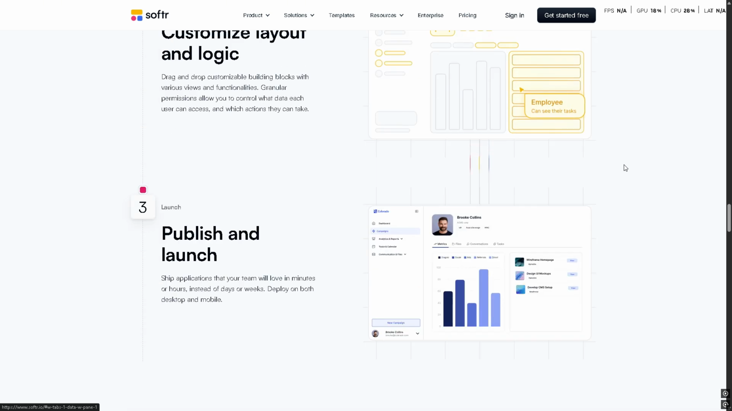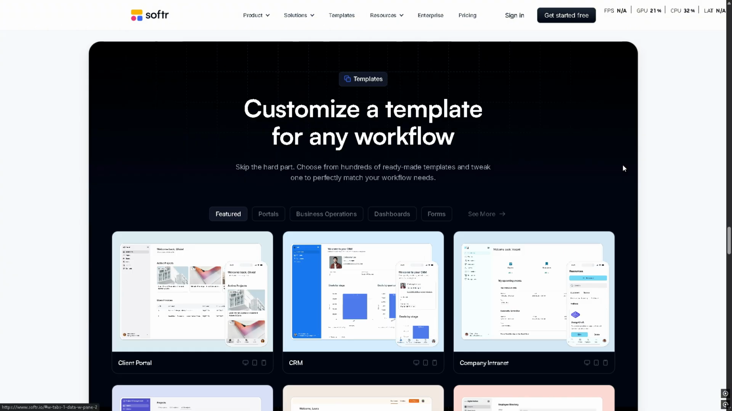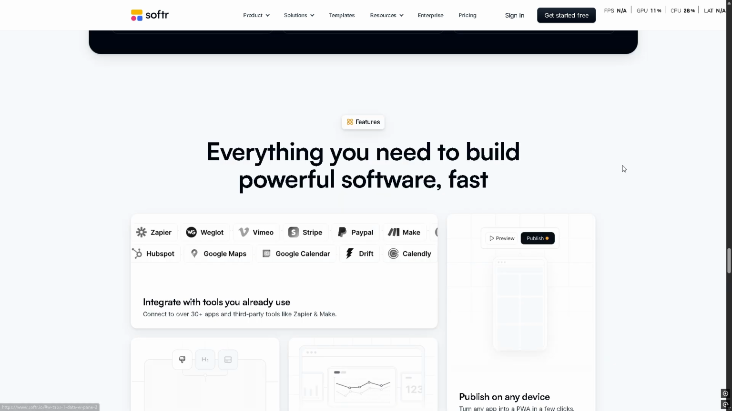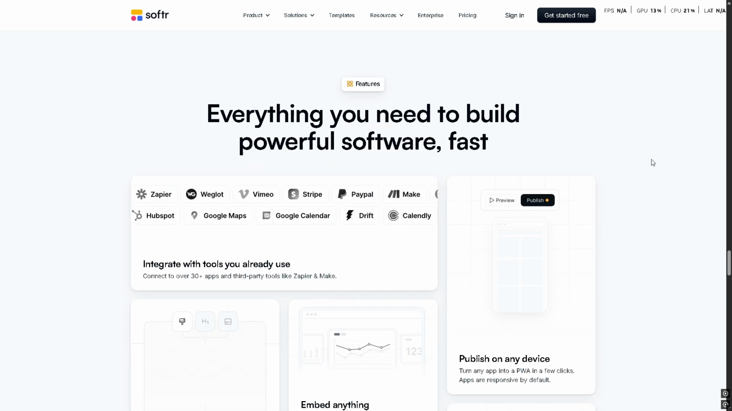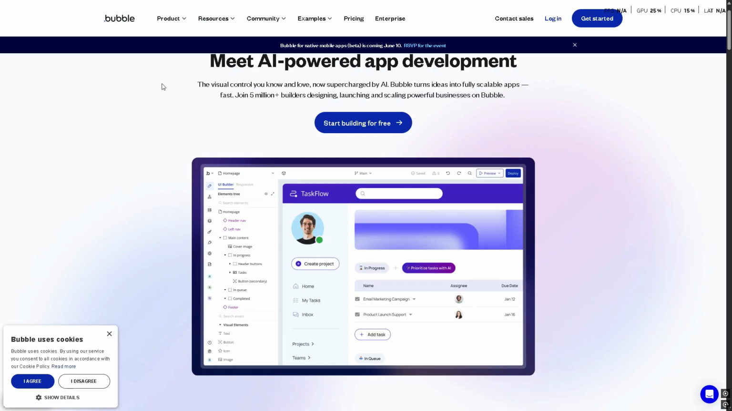Bubble is the most powerful, but also has the steepest learning curve. It lets you build full-on web apps with workflows, logic, and custom data types, but you'll need time to learn it. Bubble is the king of customization. You can basically build the next Airbnb if you put in the work.